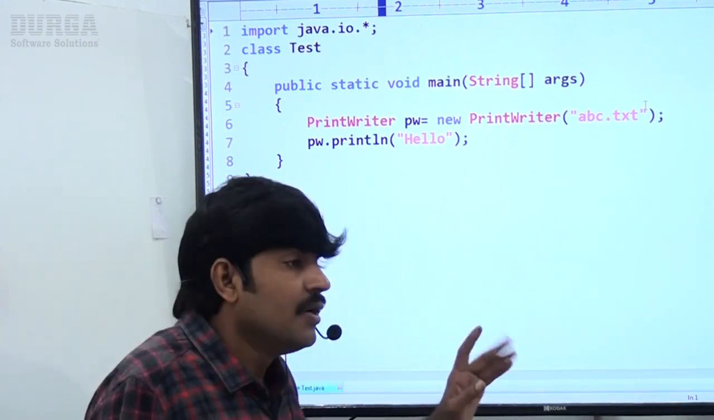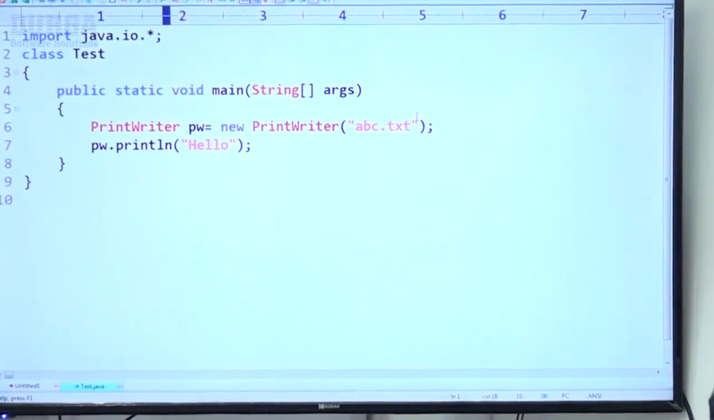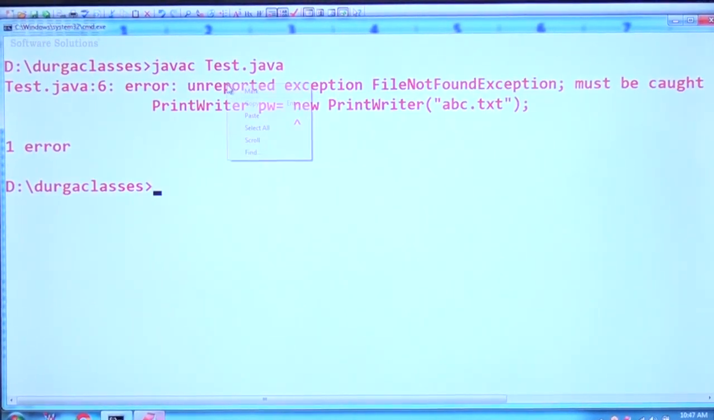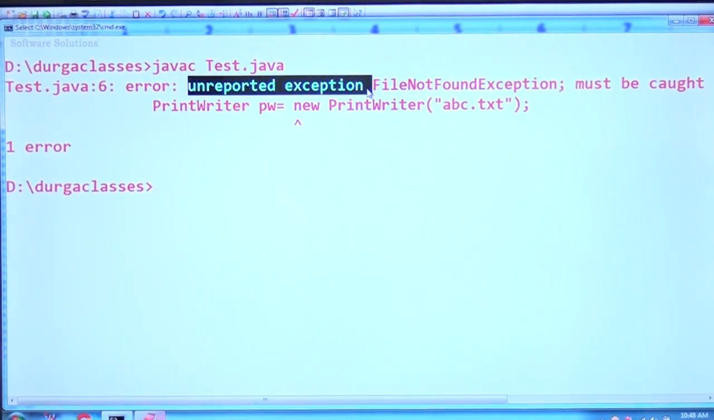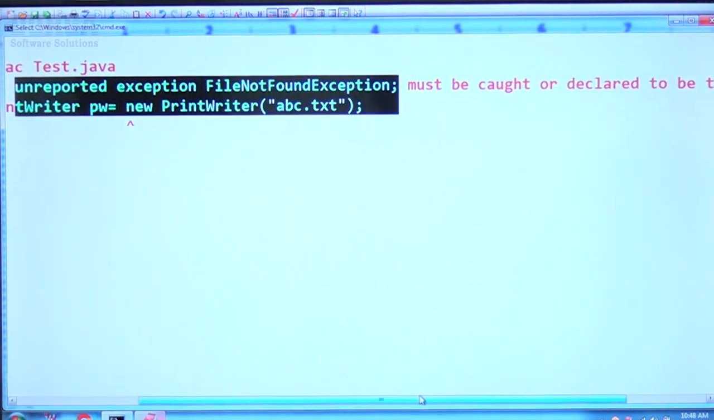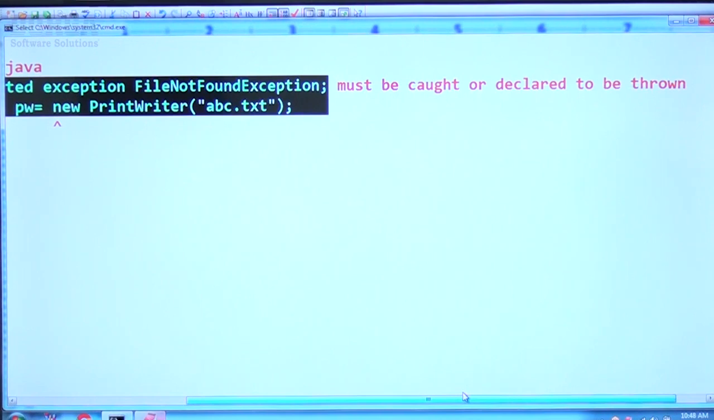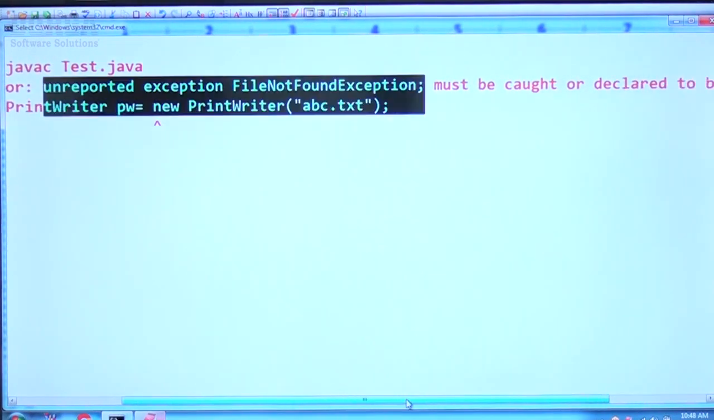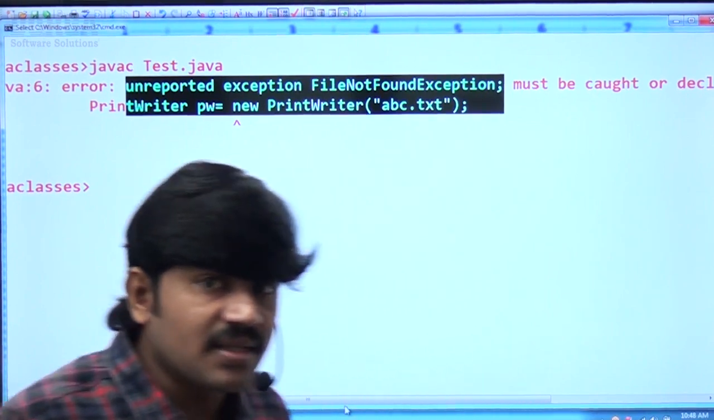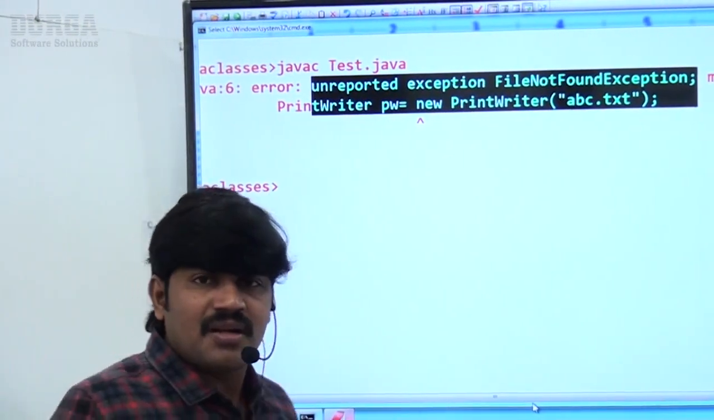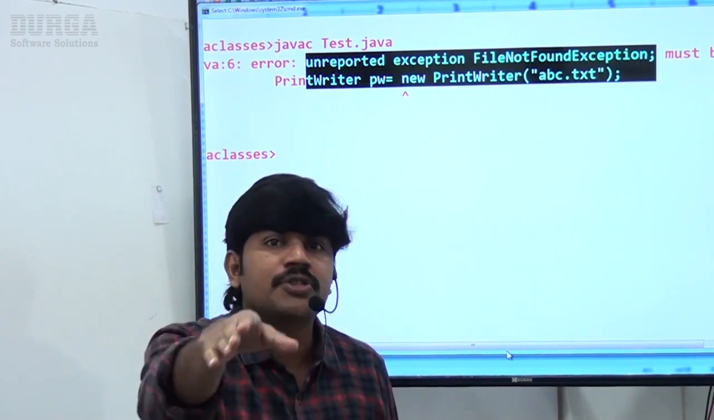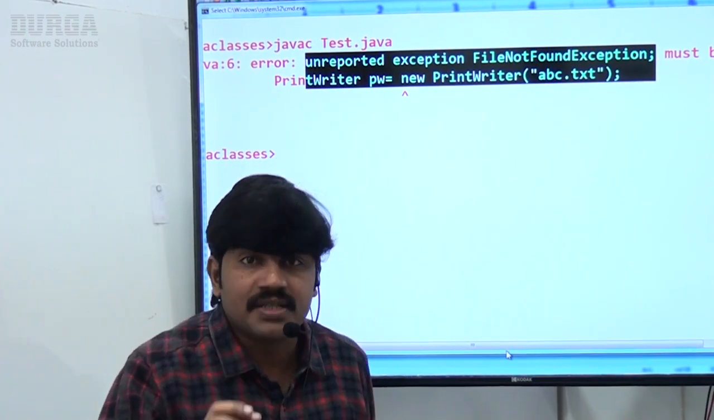Okay, remember that. Now have a look once. Observe carefully, sir. What is the exception we are getting? Unreported exception FileNotFoundException must be caught or declared to be thrown. Are you getting? Must be caught or declared to be thrown, sir. It means the FileNotFoundException has not occurred. The compiler is telling Durga, there is a possibility of FileNotFoundException.